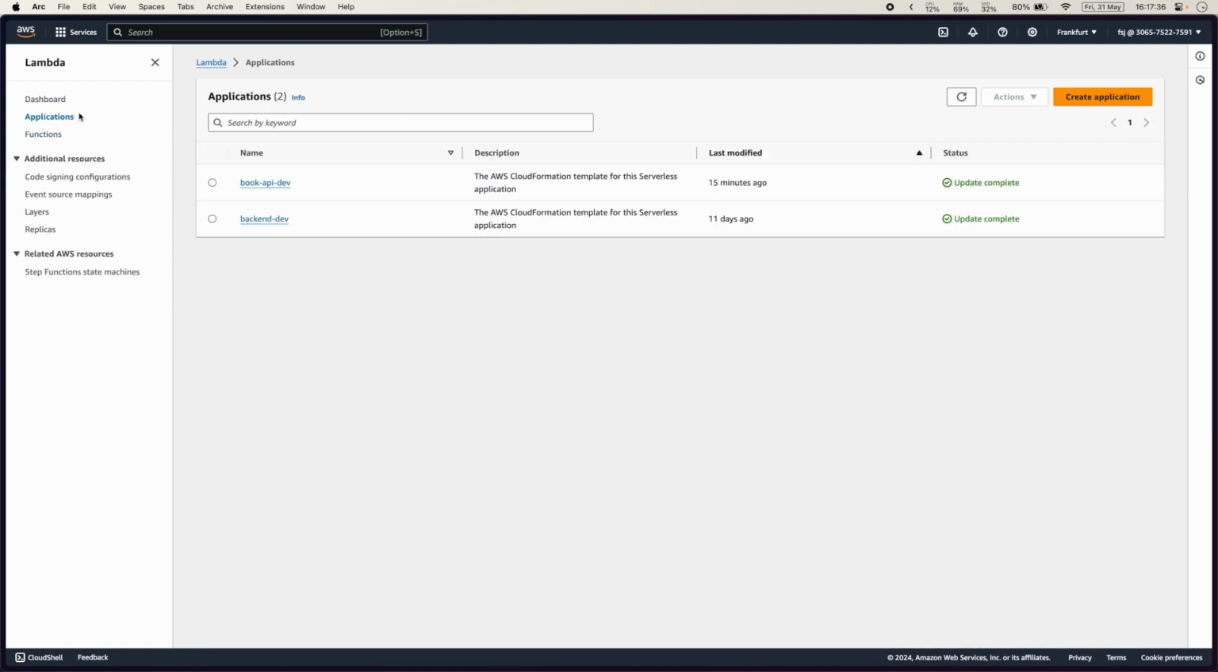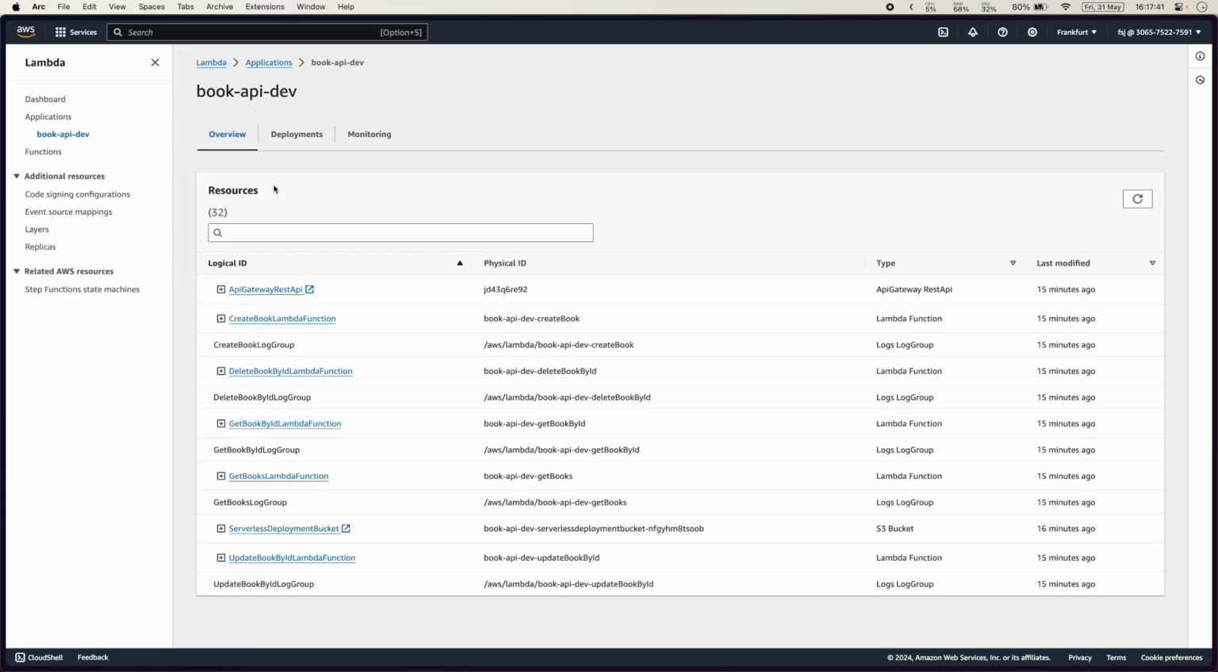And we can click on applications on the side, and then we can select our book API project. Underneath here, we can see a bunch of the resources that it used or created. So we have a Lambda function, a Lambda function, Lambda function, Lambda function, and then we see a bunch of other stuff here as well. So one is the API Gateway REST API. We just took a look at that one, and all these got linked together automatically by the serverless framework.